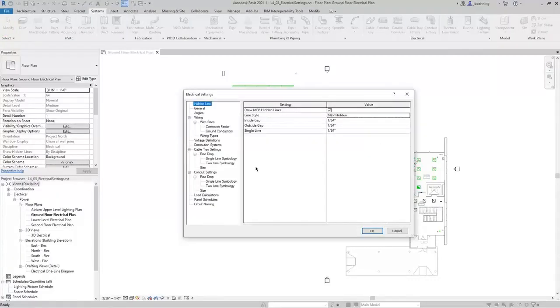In the Electrical Settings dialog, there are several settings. For an in-depth look at every single setting, take a look at Revit Help. We'll cover some of the important settings you should focus on when setting up your projects. The hidden line settings control the hidden line style and gaps that are used when elements cross underneath one another in your views.